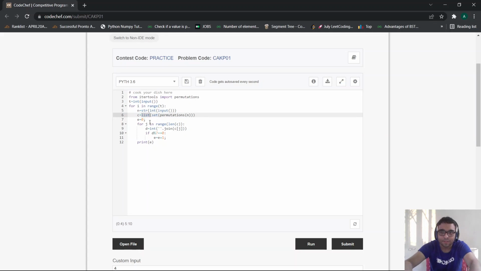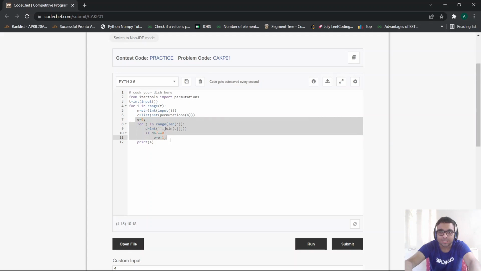I keep my answer as 0 and then traverse my permutations. Since each permutation is a tuple of characters, I join it, which in Python you can do using this syntax, and then typecast it into an integer. If that number is divisible by 7, then it is a required number, and we simply increment our answer by 1. As I discussed in the approach section, just generate all the permutations and increment the answer.